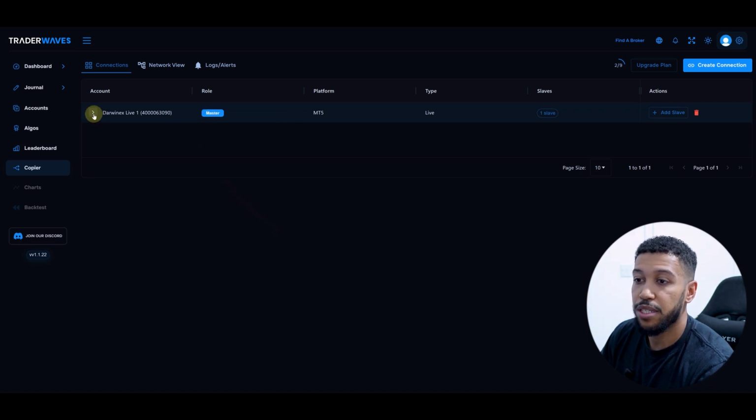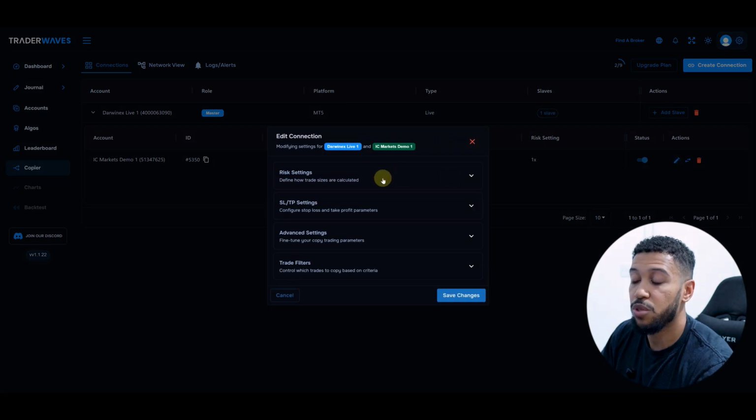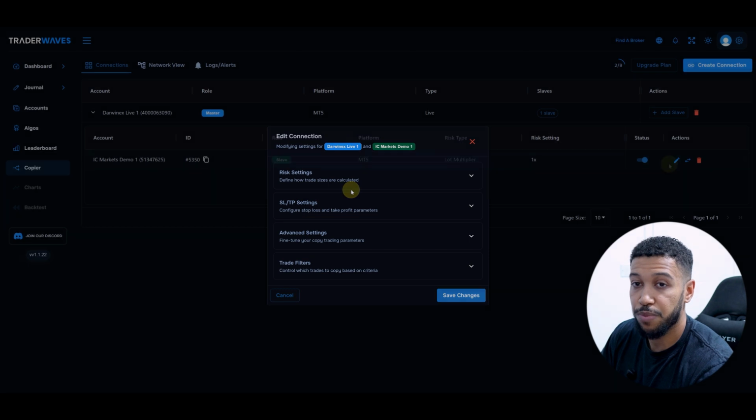Now, if you expand the master account, you will see all of the slave accounts that are connected to that master account. If you do need to go in and change any settings for the slave account, then go over to this pencil icon, click on it, and that will take you back to the settings page.